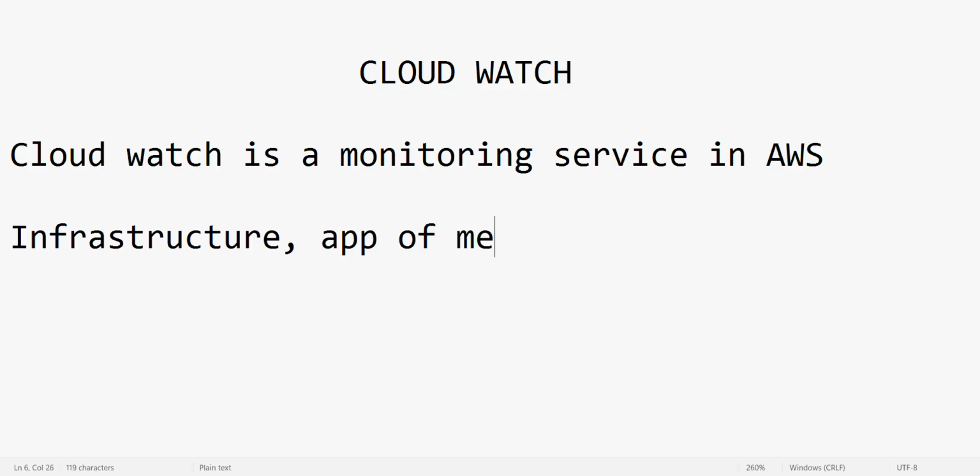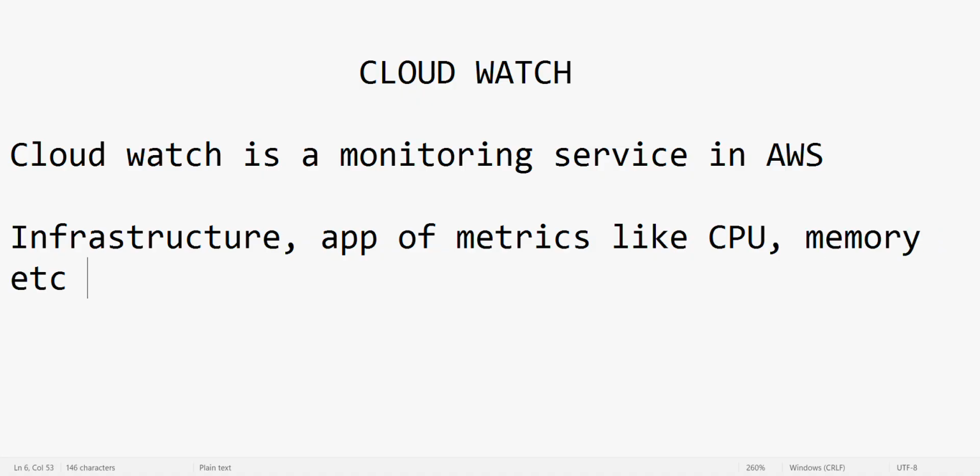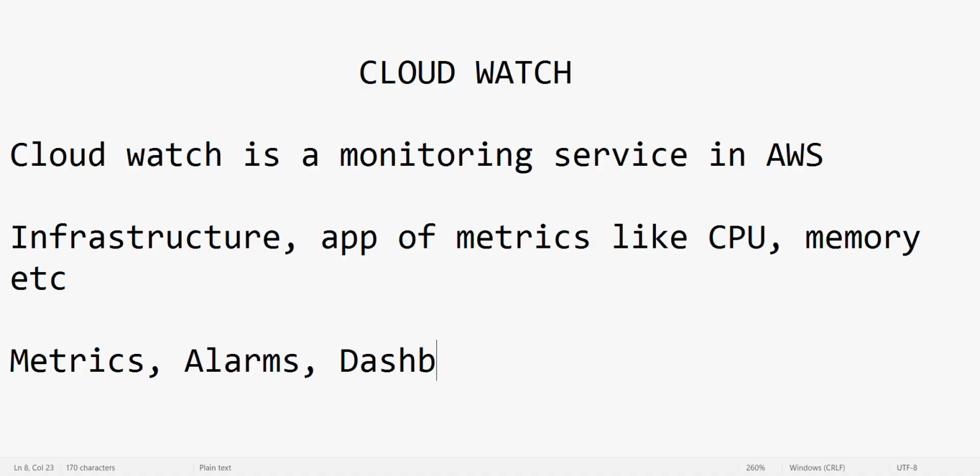application metrics like CPU, memory, etc. In CloudWatch, we have features like metrics, alarms, dashboards, logs.